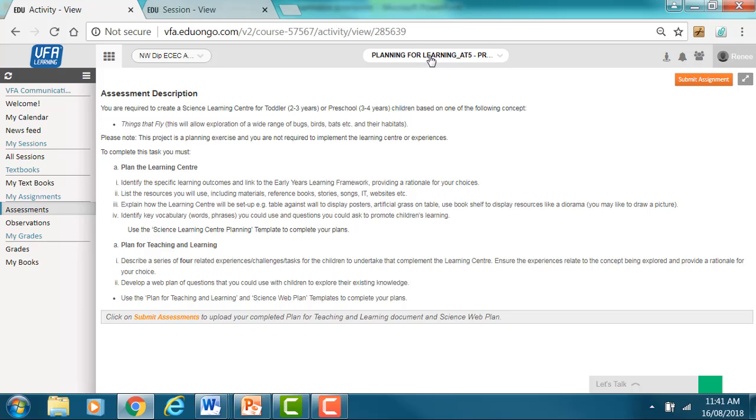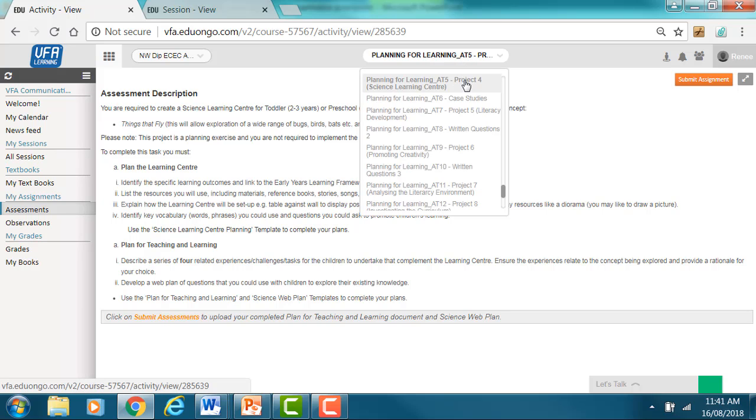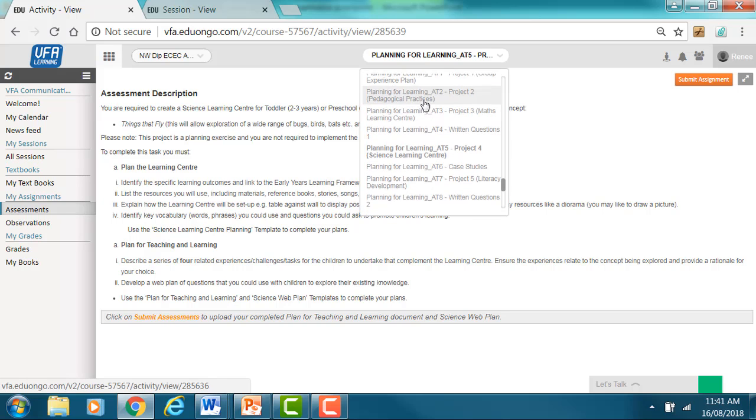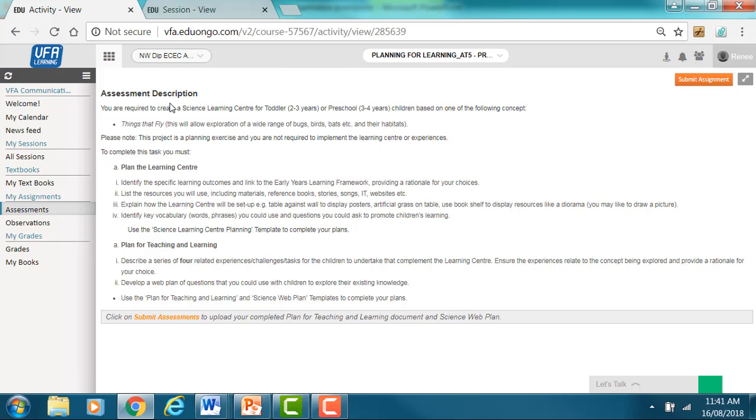All right, planning for learning assessment task 5, project 4, Science Learning Centre. So this one is really a follow on from your Maths Learning Centre, so you're going to see some similar templates with this one as well. Under the assessment description, it describes that this assessment is really about a science learning centre, again for either toddlers or preschoolers.